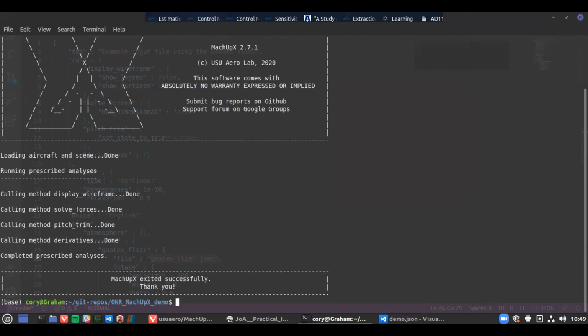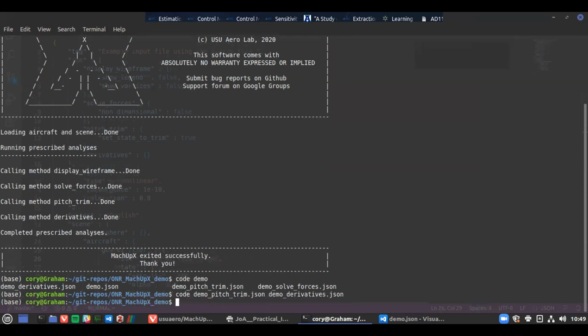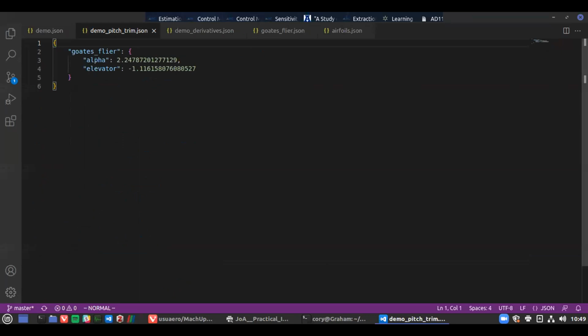And now that's done. It spits those out to a whole bunch of output files. I'll show you what those look like. We'll pull up the pitch trim and we'll call up the derivatives. So the result of the pitch trim analysis, and this is just using a standard two-dimensional Newton solver. It's telling me that I need to be at a 2.25 degree angle of attack and have a -1.1 elevator angle of deflection to be trimmed at the airspeed that I gave.